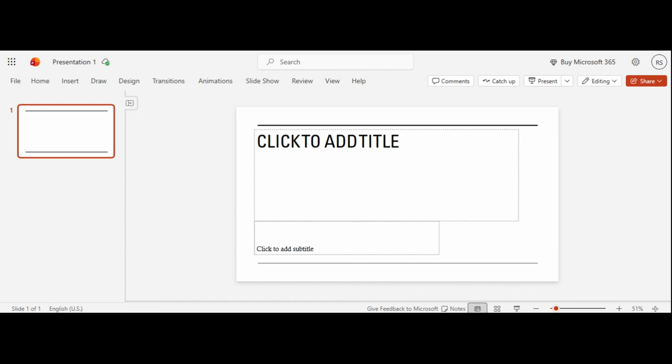All right, let's get started. First, open your PowerPoint file. Go to Presentation.pptx and click to open it. This will launch your presentation inside PowerPoint, either in the desktop app or in your browser if you're using PowerPoint online. Once it loads, you'll see your main editing screen with the slide preview on the left, the main slide canvas in the center, and the ribbon menu at the top.